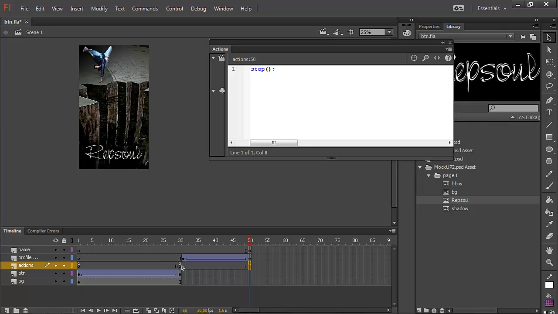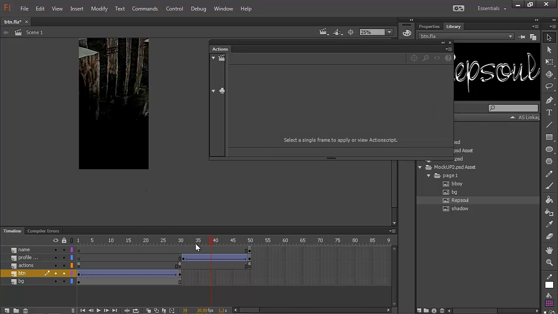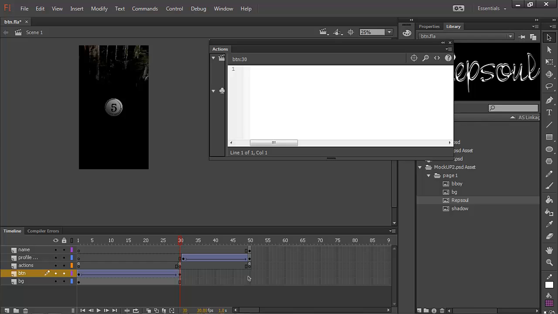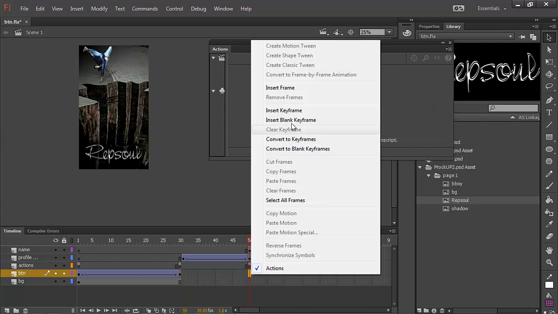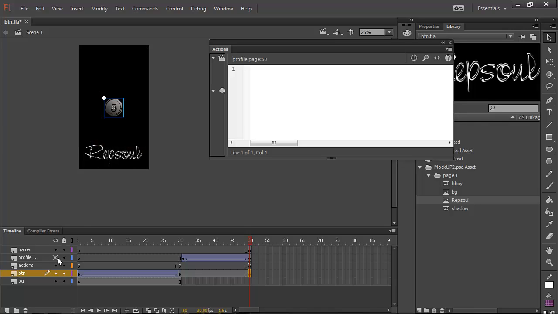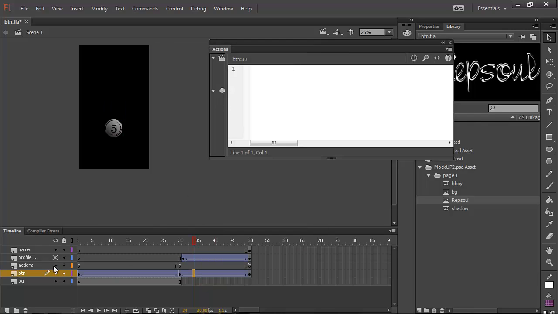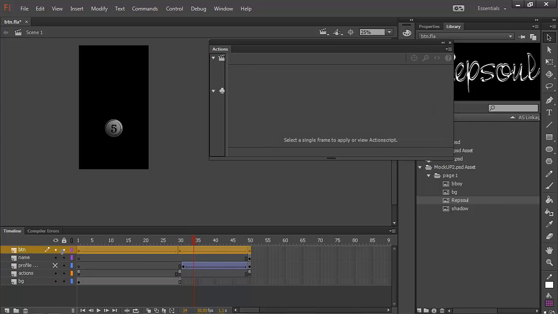Okay, so let's start adding the last little bit of functionality. So I have my button, and then I have my background scrolling down, and then my button just disappears. That's not ideal. I'm going to make my button scroll down with, so I'm just going to hide this layer. I'm going to make my button scroll down off stage with the animation of the background. So I'm just going to create a classic tween, and I'm going to bring this button to the top.